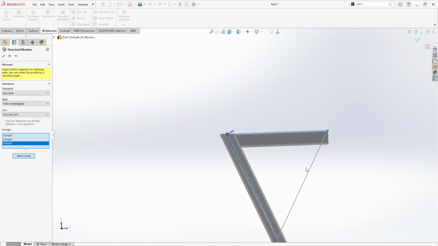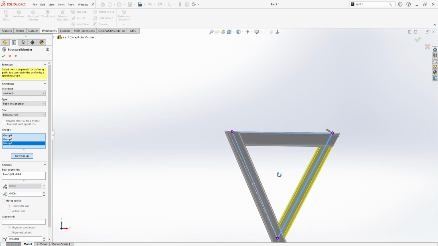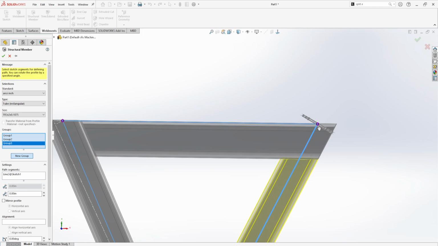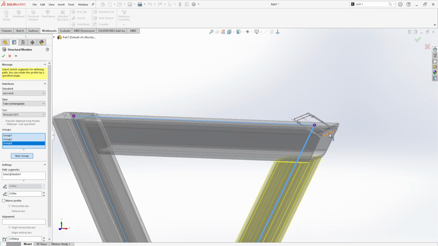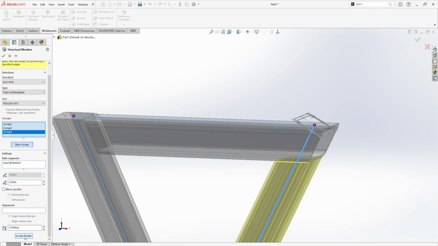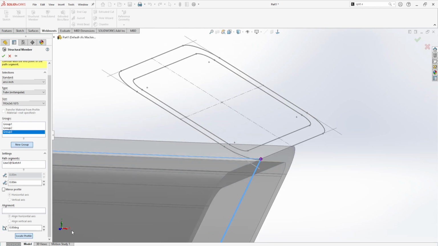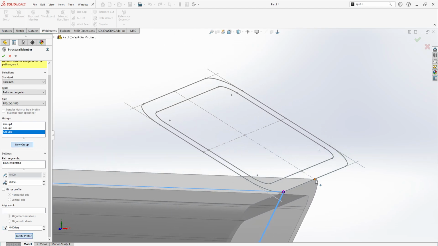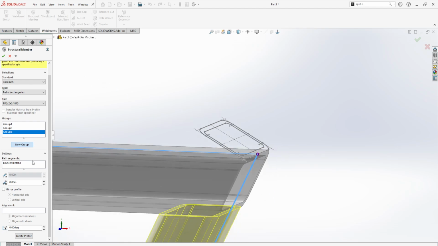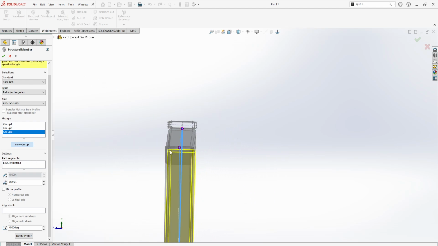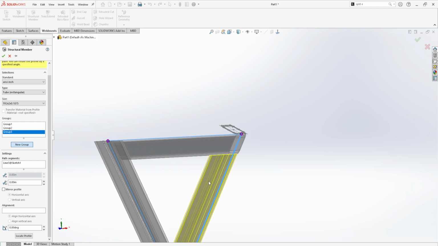Then we can go to new group again and select this guy, which this line we want to snap to this point, because this line is supposed to be the outside of our leg. Go to locate profile. Oop, I missed. Locate profile. There we go. Now you can see that that's snapped inside of our line.